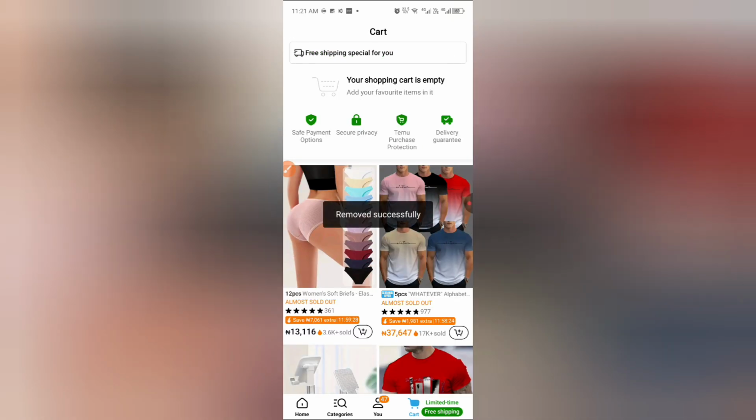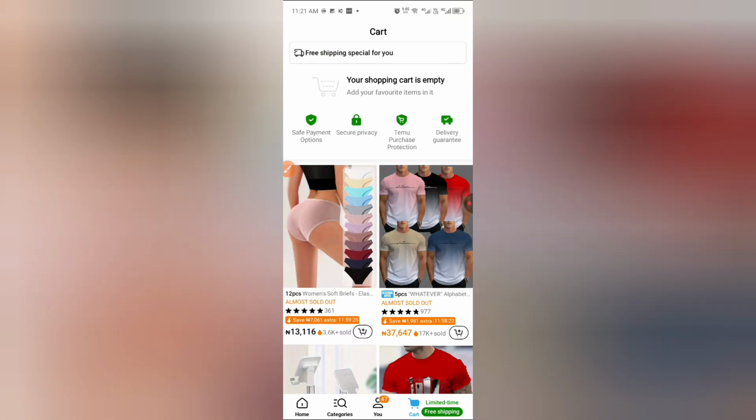Once you click on it, you see "successfully removed." So this is how to delete an item from your shopping cart on Temu.